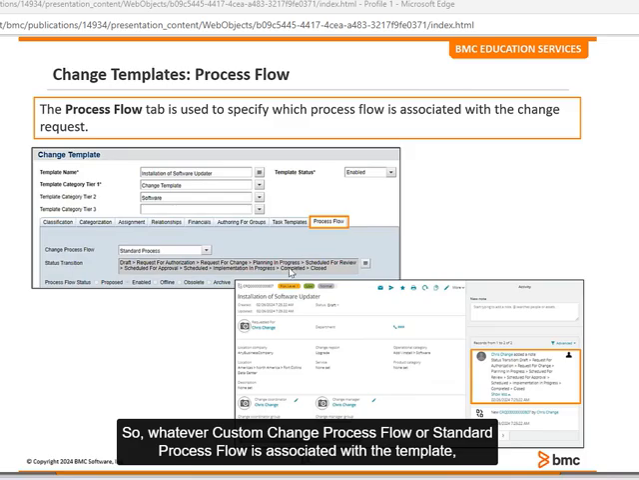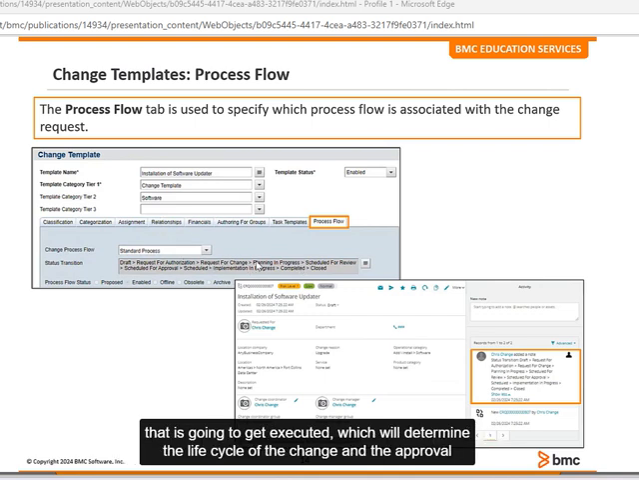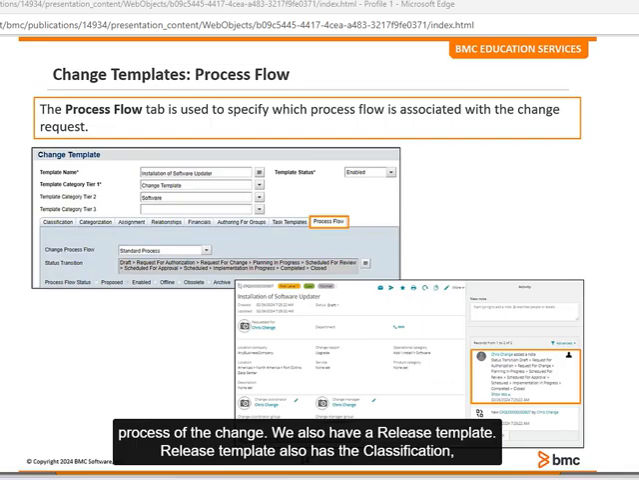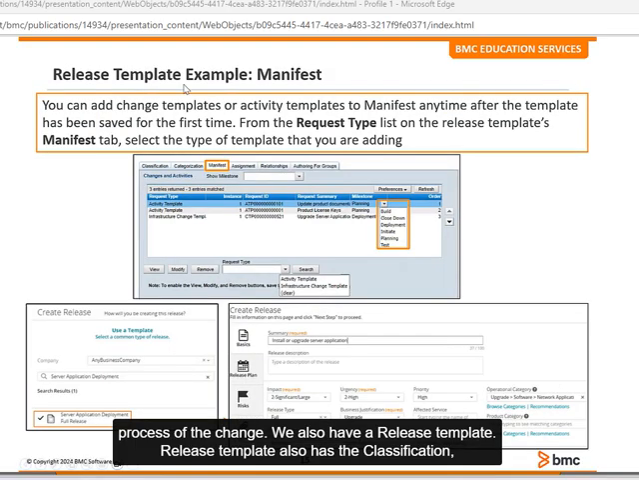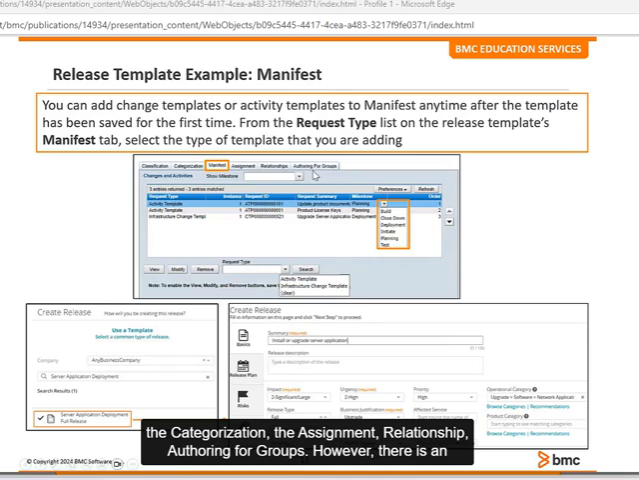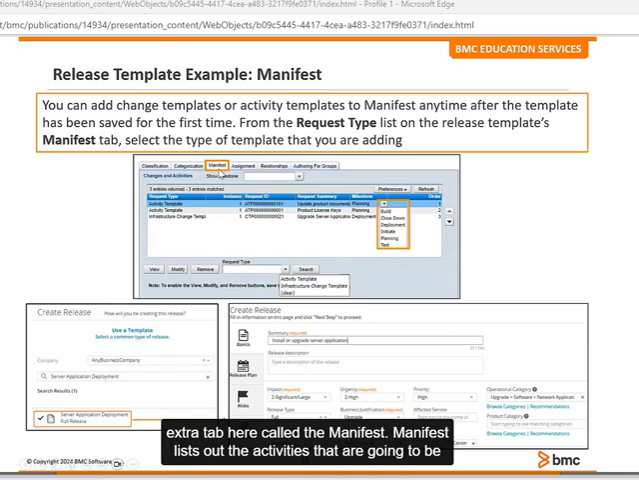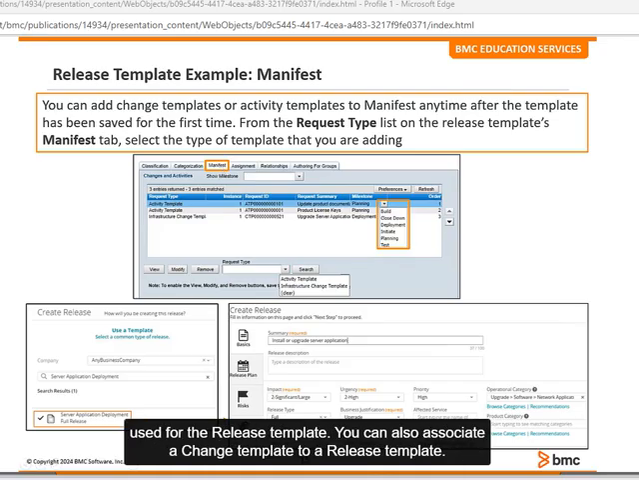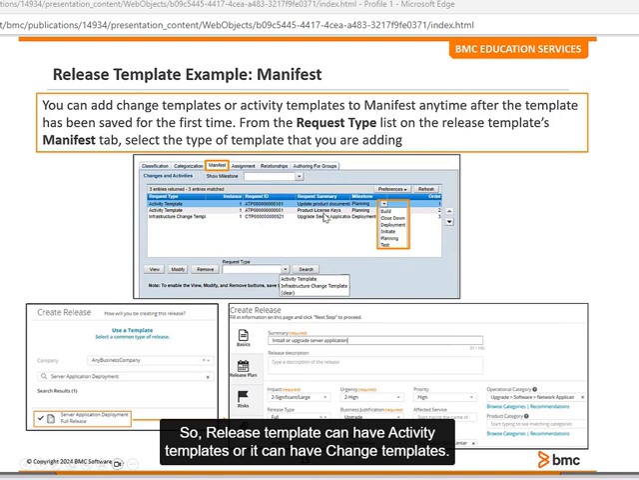So whatever custom change process flow or standard process flow is associated with the template, that is going to get executed, which will determine the life cycle of the change and the approval process of the change. We also have a release template. Release template also has the classification, the categorization, the assignment, relationship, author for groups. However, there is an extra tab here called the manifest. Manifest lists out the activities that are going to be used for the release template. You can also associate a change template to a release template. So release template can have activity templates or it can have change templates.